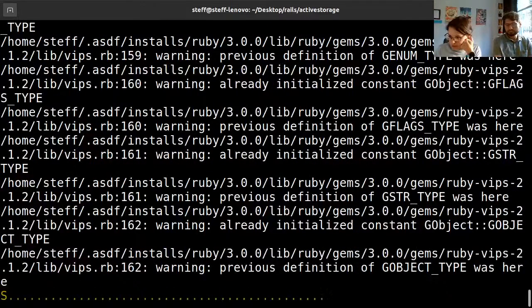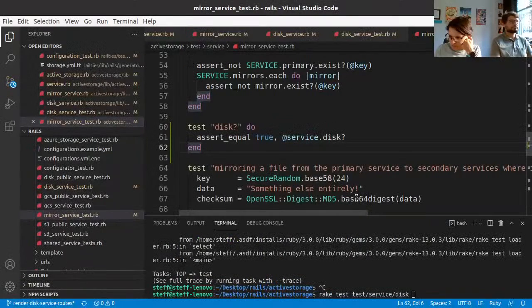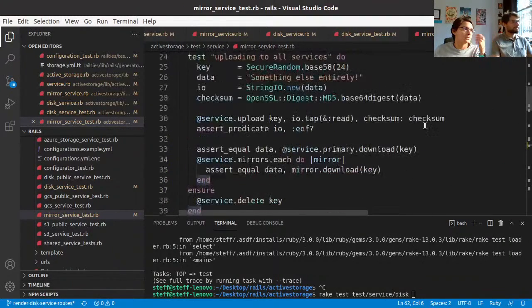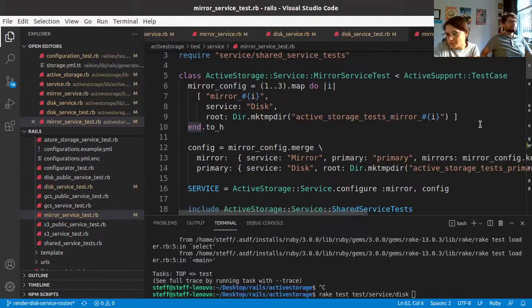What if you create another service that is not a disk on that method? You mean this one? Create a different one? Yeah, just for that test. Should I create another file here, or? No, I guess you could.